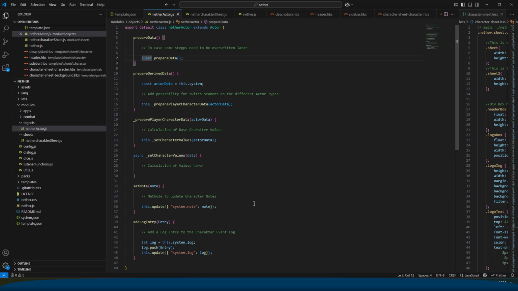And the next thing is then we set up the actor sheet class. So for everything that you actually see. So let's jump to the next new file, the Nether character sheet, which is then under sheets. It's again a normal class. So let's look into that one.